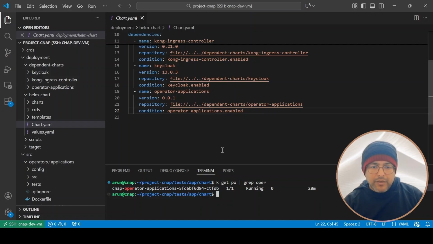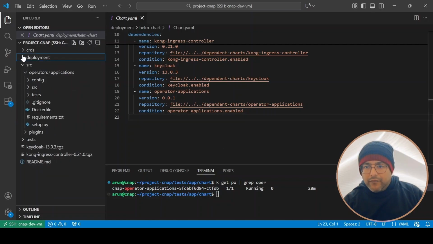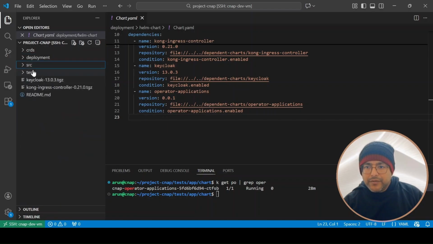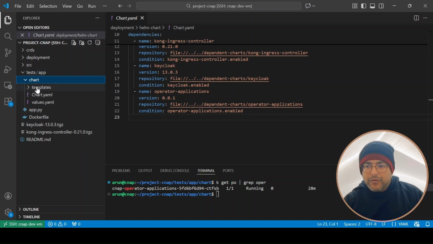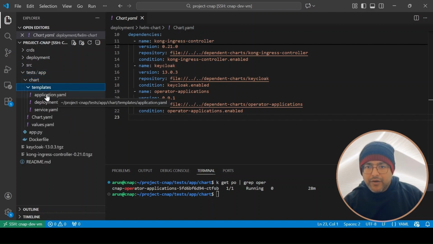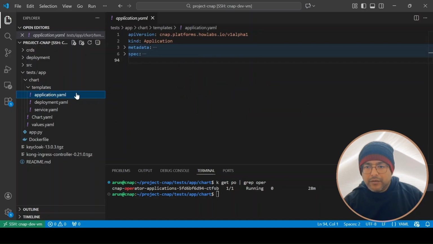And if you see get PO grep operator, now the operator application is running as a pod inside the cluster. And after that, for integration of the application custom resource with the test application, if we go to the test application code, you may see that there is this application.yaml which is added into it, and the ingress.yaml which I added earlier, I have removed it because I am expecting that the operator will create the ingress resources for all the routes which are available into this application.yaml.